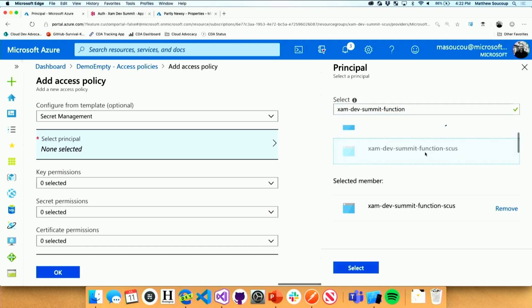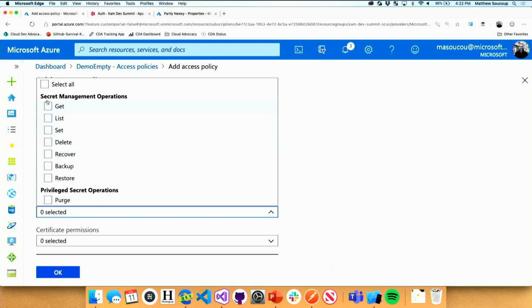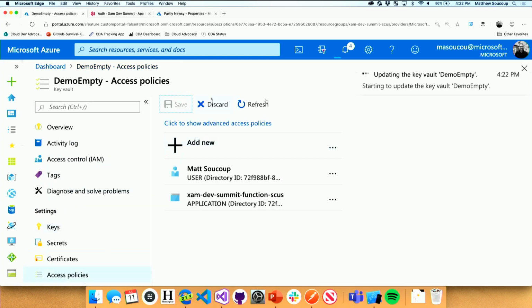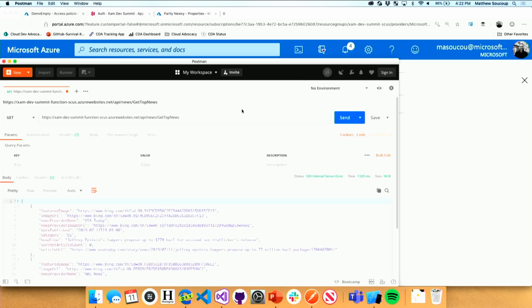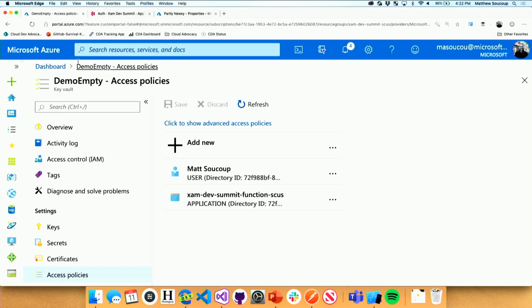There it is, XAM Dev Summit SCUS. Select secret permissions. 1, 2, 3, 4, 5. It really only needs get, but I'm going to give it all, so nothing like going overboard. So it has everything it needs right now. I'm going to just double check and I think I typed something in wrong, so I'm not going to play around with it too long.